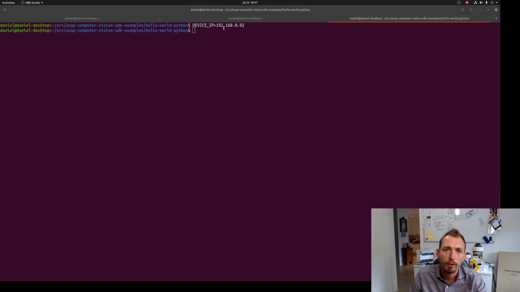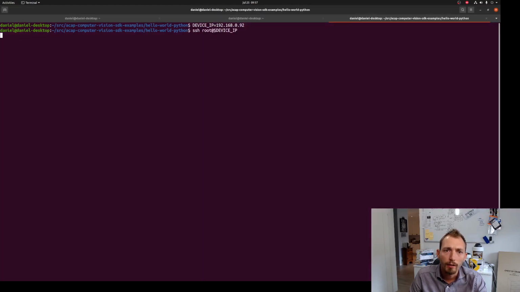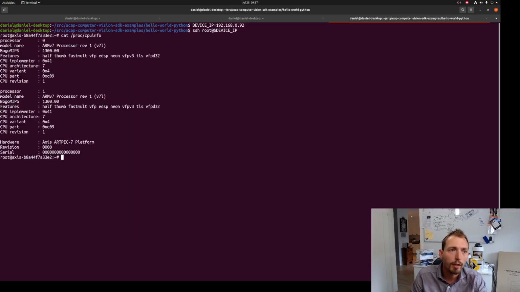So for this experiment we're going to use a camera on this IP address, and we can SSH to the device and see that this is an RPEX7 device, but this should be the same on all cameras that are supported by the Computer Vision SDK 4.